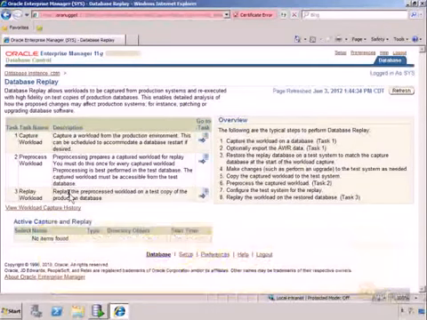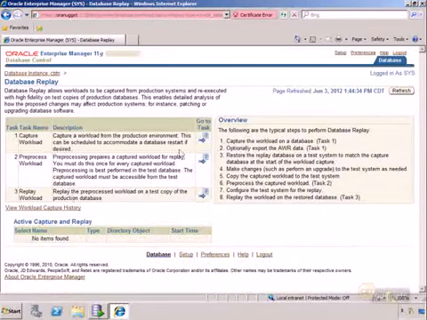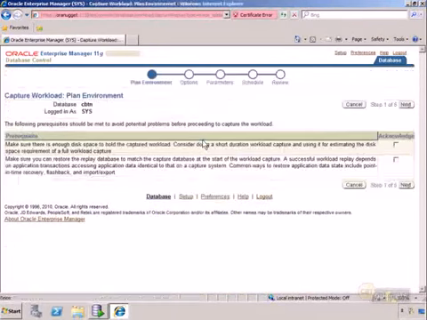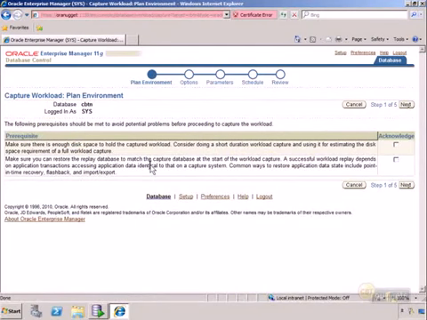Now, it's assumed that your dev and production databases are clones. When you start a task, you're asked to acknowledge the prerequisites, and you'll notice in the Capture Workload Plan Environment step, it tells us here, make sure we can restore the replay database to match the capture database at the start of the capture. A successful workload replay depends upon the transactions making the same calls.